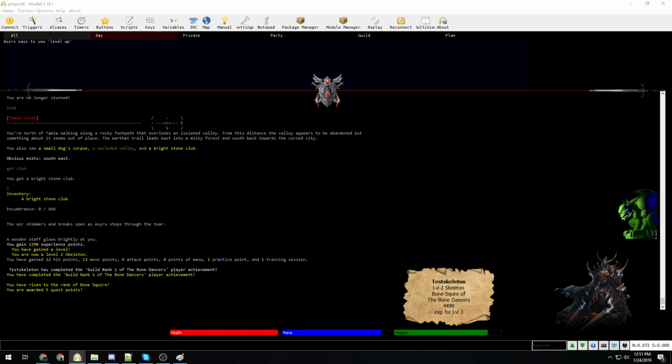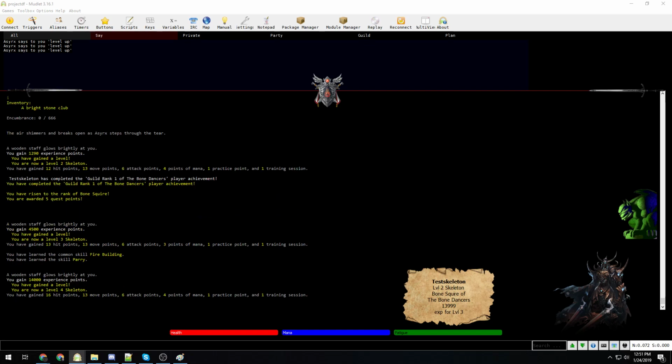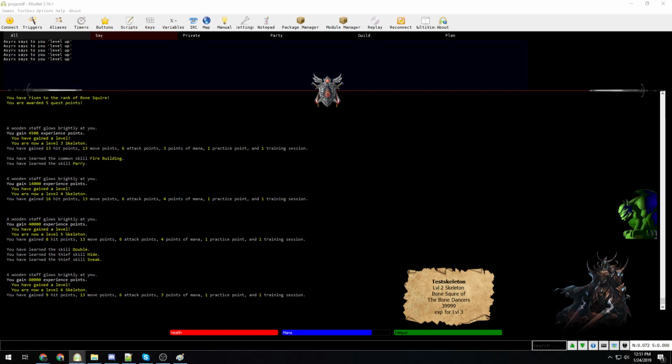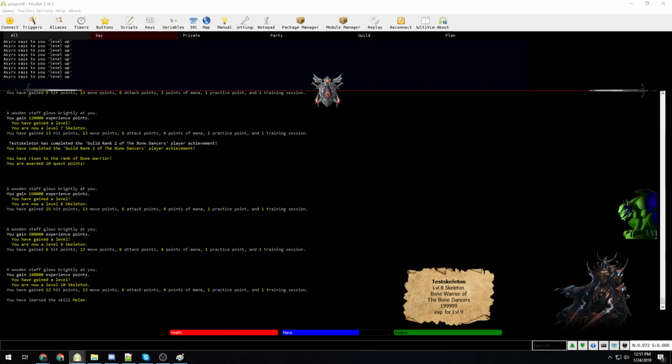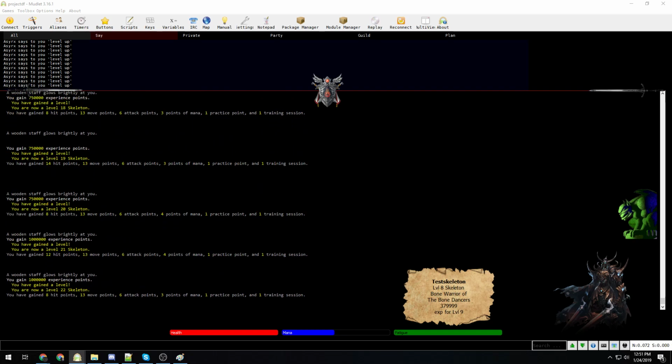So you'll see here that when you level, you gain hit points, fatigue, attack points, mana, etc., and training points. And you'll also get the guild rank. And you'll see that updates in the parchment here. And you'll also see what skills you will learn: at level 3 you get parry, at level 5 you get double hide and sneak, and then melee at level 10. So we're just going to go up to about level 25.